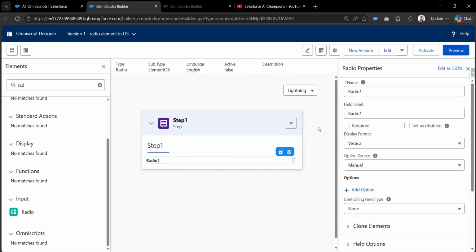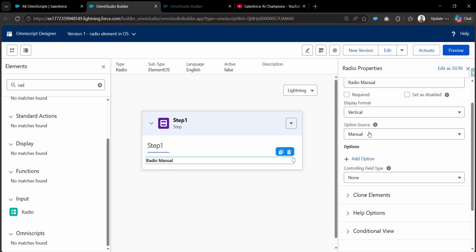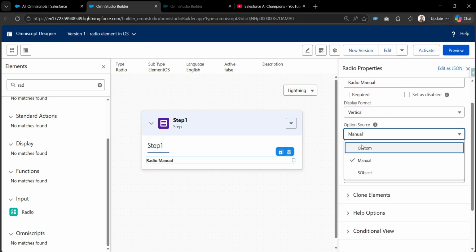So let me provide the radio element name as radio manual. I'll create a different sample by cloning the same radio element by choosing a different data source, right? So I'll provide the label as radio manual, right? We will have display formats available, I'm just going to discuss them in some time. Before that, let me show you the option source. So there are three option sources: custom, manual, SObject.